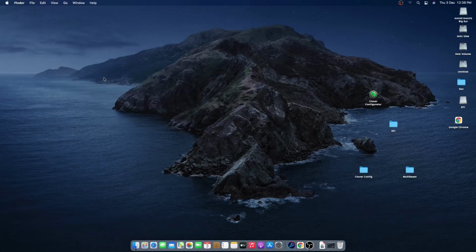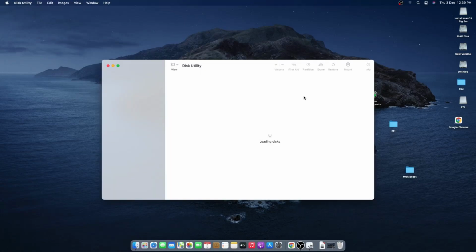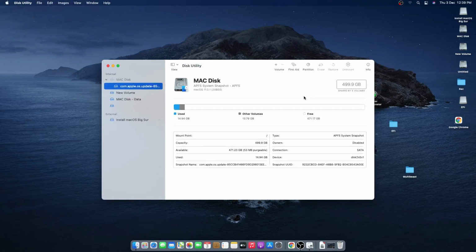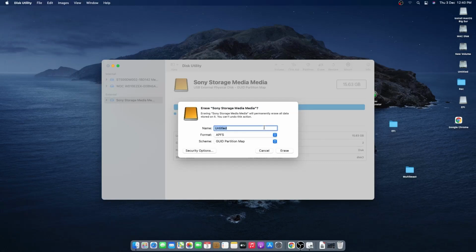Now in order to make a bootable flash drive for macOS Big Sur directly from your macOS Catalina, first you'll have to click on this magnifying glass right here and go to Disk Utility. Once Disk Utility opens, you'll have to first format your flash drive into a Mac format like how we did using TransMac. Click on this drop down and I'll click on show all devices. As you can see, Sony storage media, this is my flash drive. I'll highlight this and I'll click on erase. I will give a name to the flash drive.